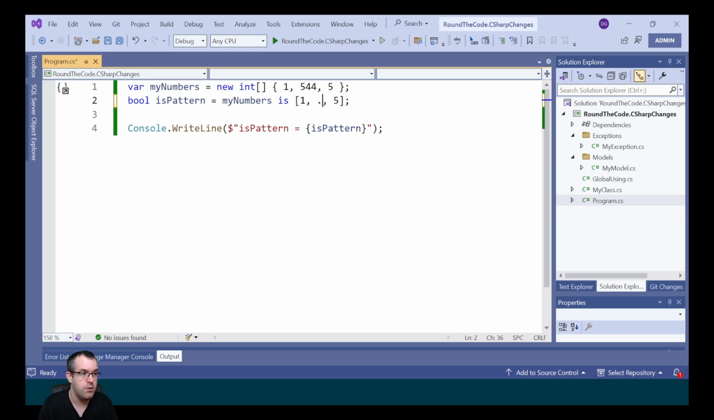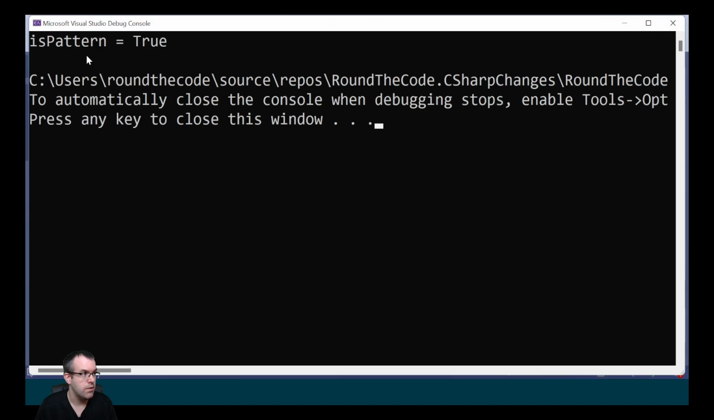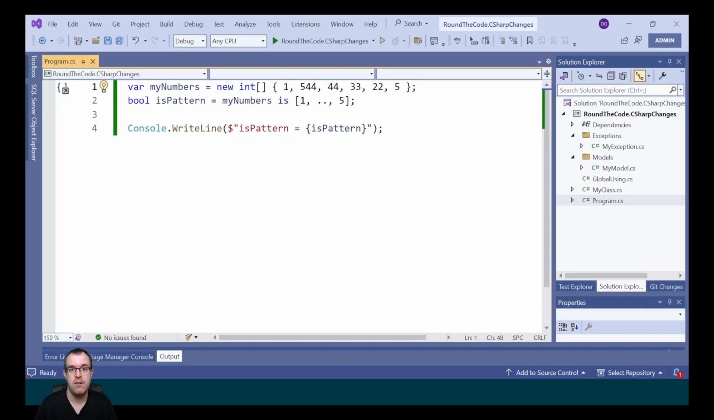We can also add 2 dots there. That means that this middle part can be any length, so we can add some extra numbers on there. And this is still set to true. That means we don't have to write complex linked statements to do pattern matching.